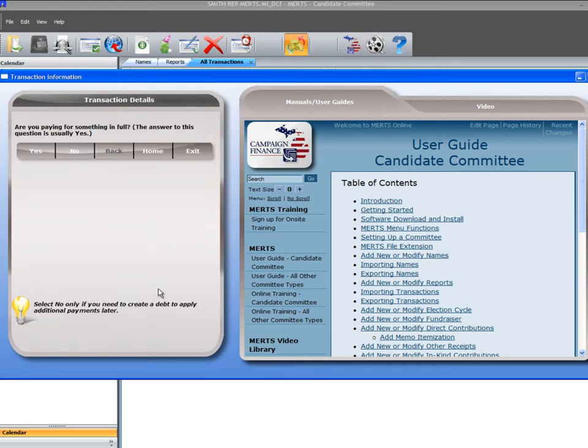The guide will ask you a series of questions in order to determine what type of expenditure you would like to enter. Let's begin by adding a direct expenditure. The first question is, are you paying for something in full? The only time the answer will be no to this question is if you are entering a partial payment on an outstanding debt. Select Yes to continue.